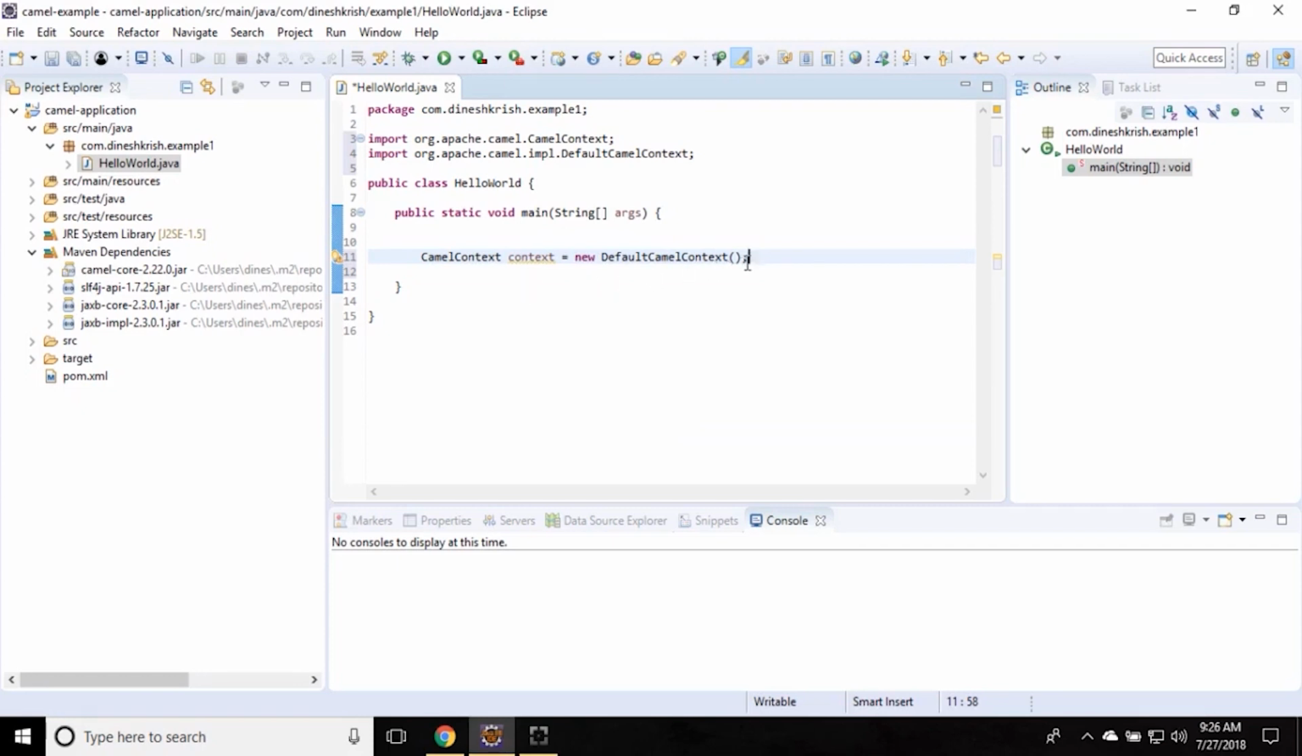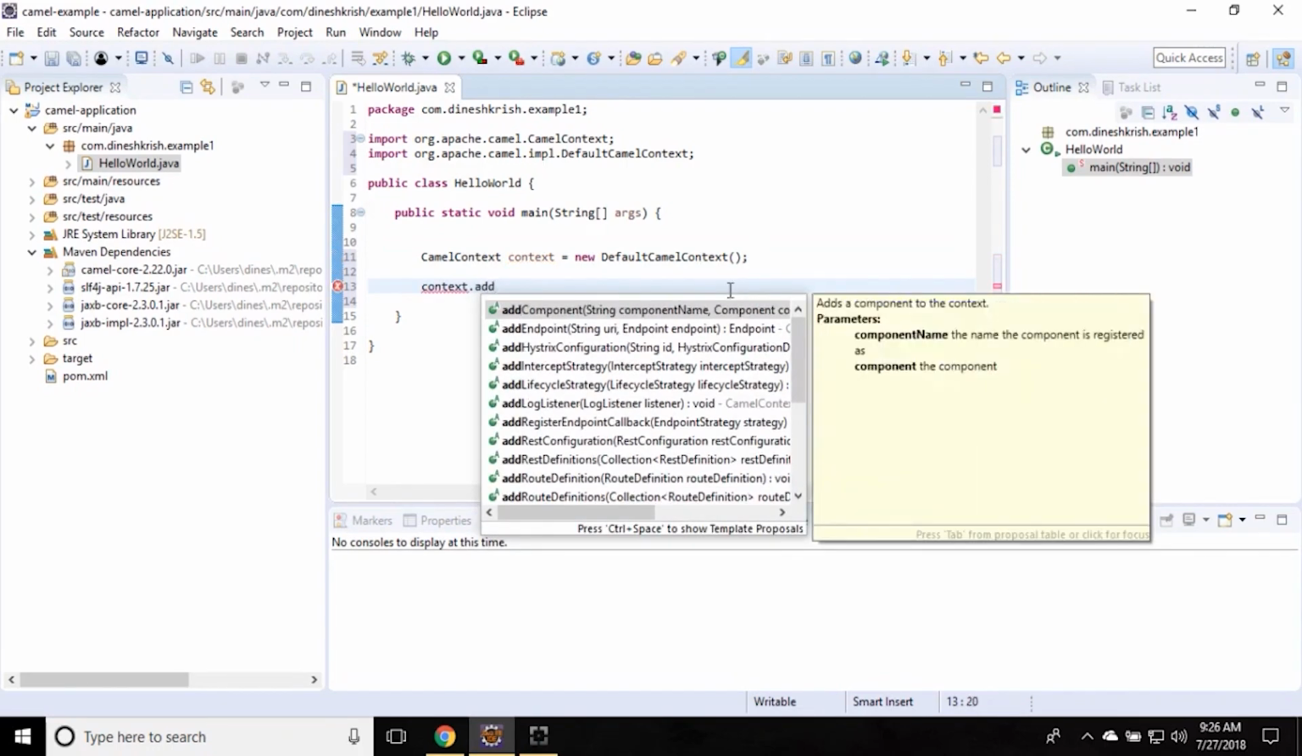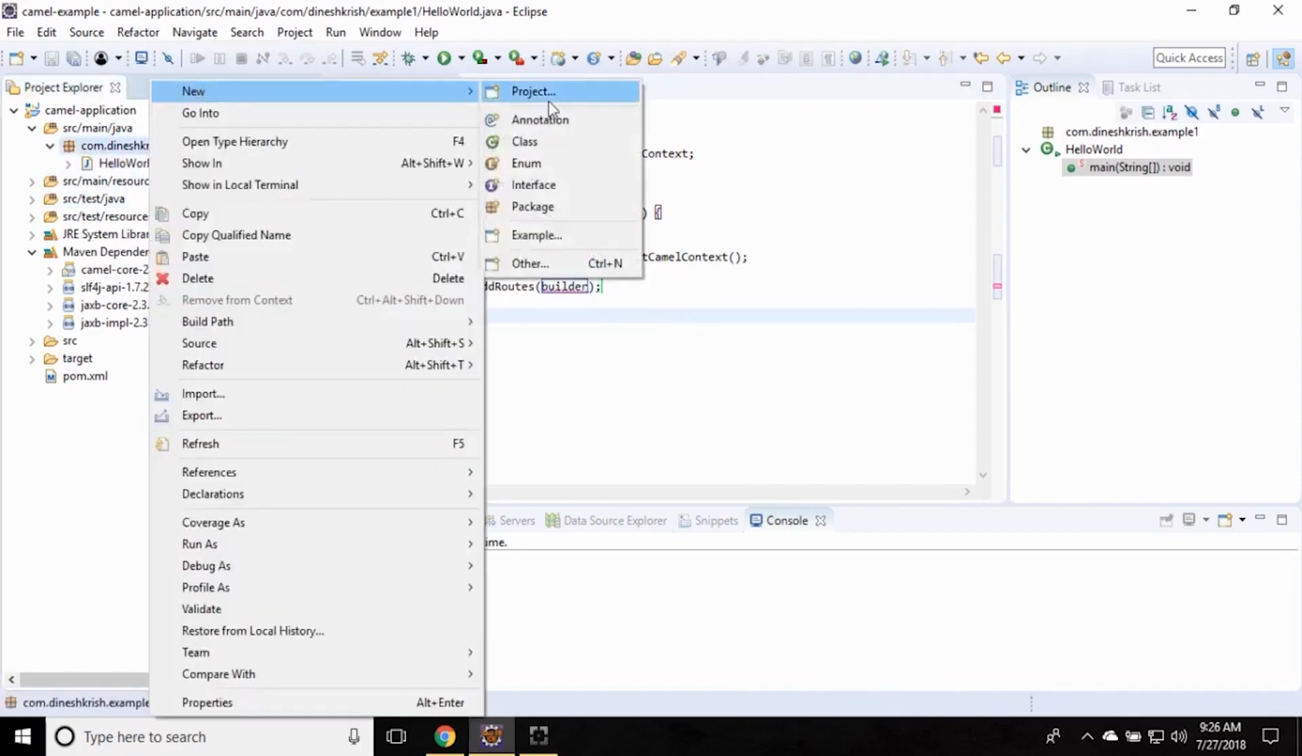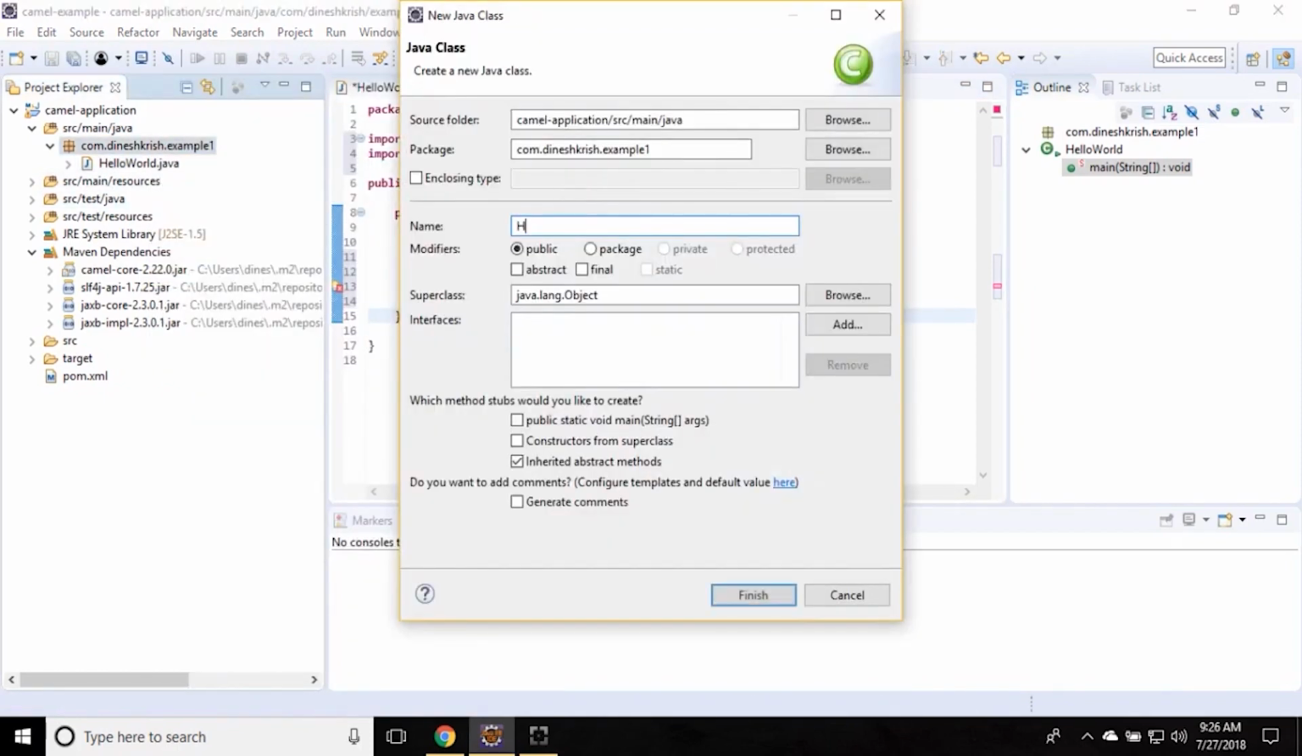Now, you have to add routes to this context. So context.addRoutes. Now you can see that this addRoutes method takes a RouteBuilder as an argument. So we have to create a RouteBuilder instance and inject that instance into this particular method. So let's create one more class, called HelloWorldRoute.